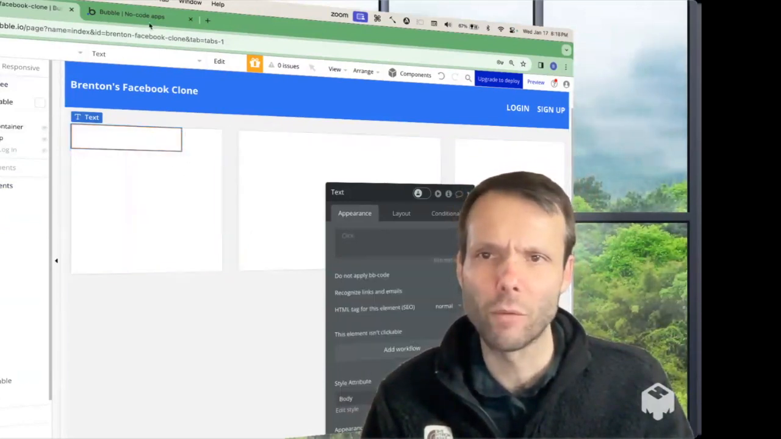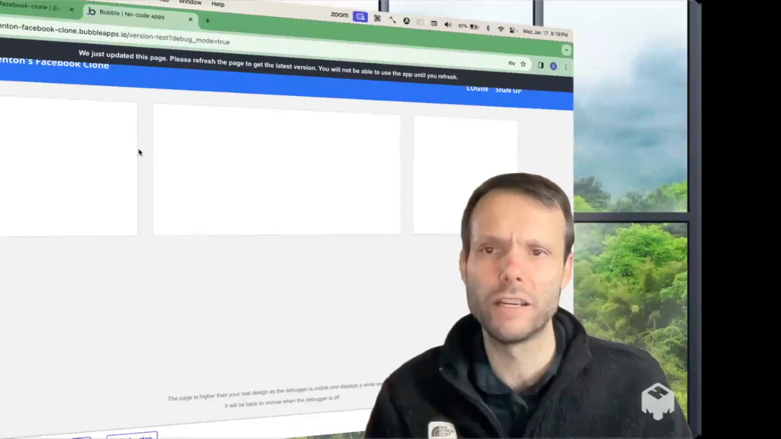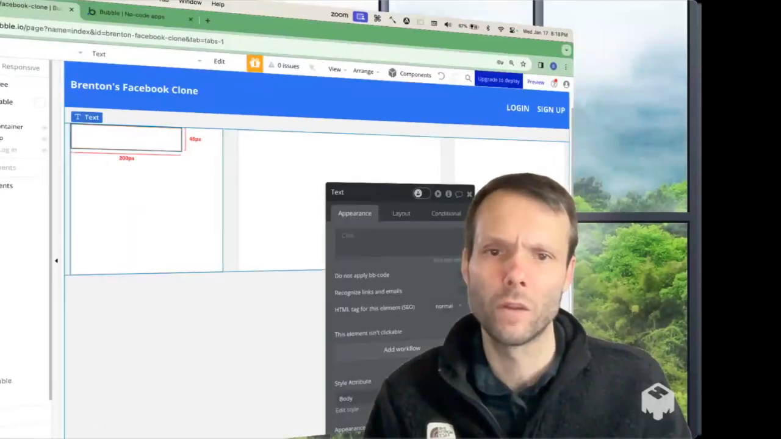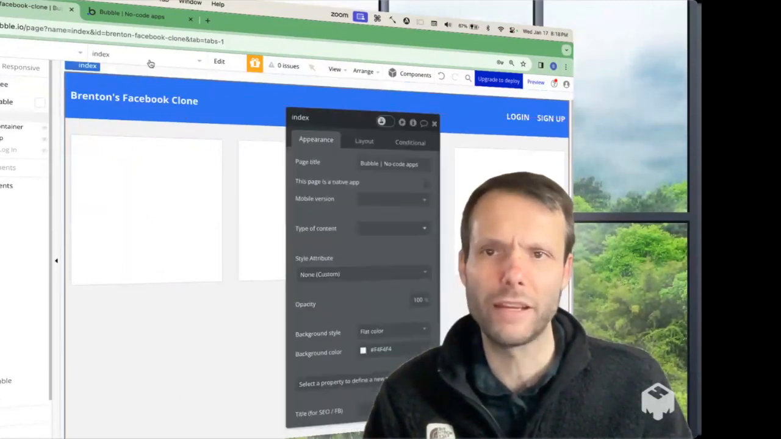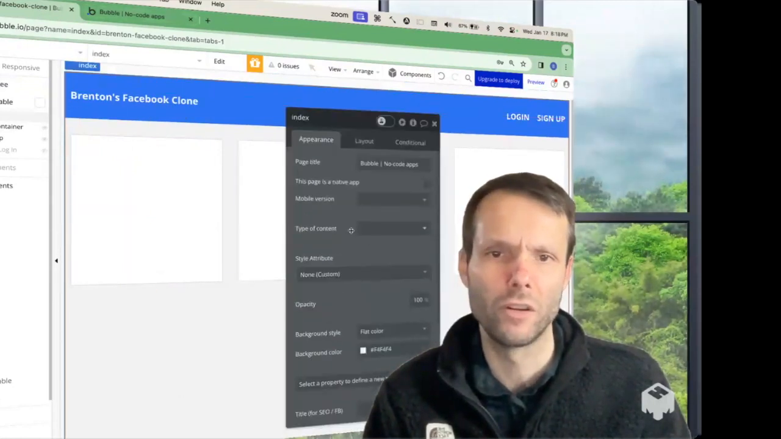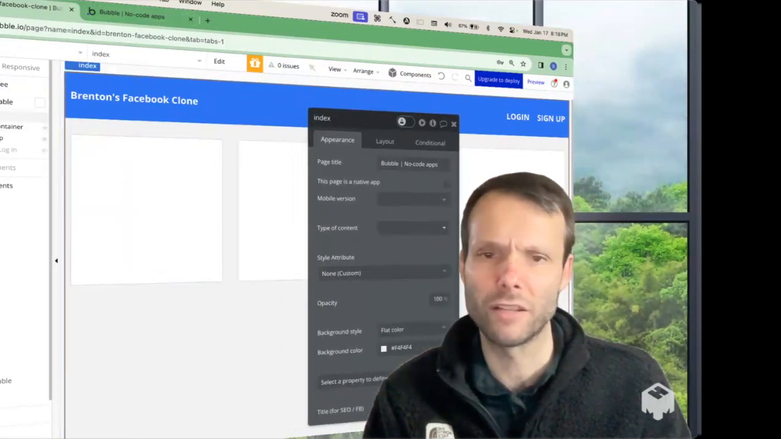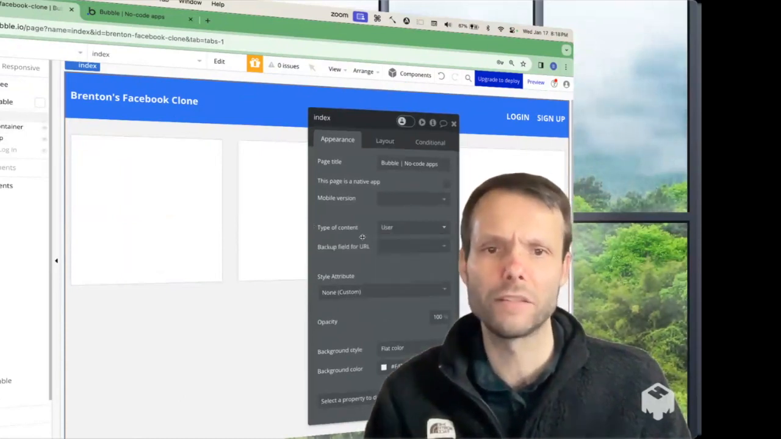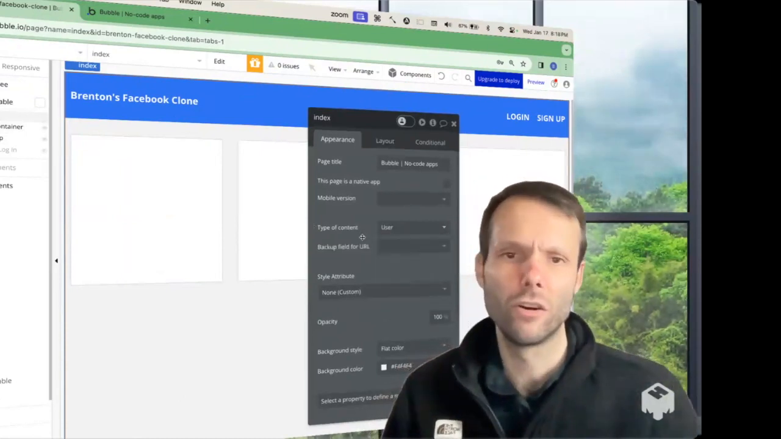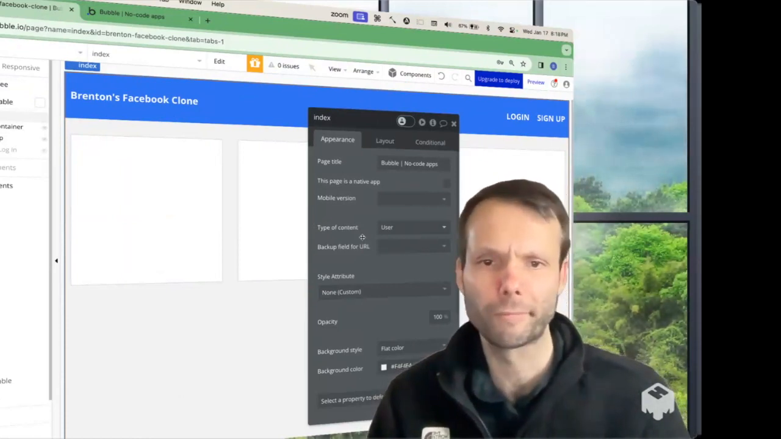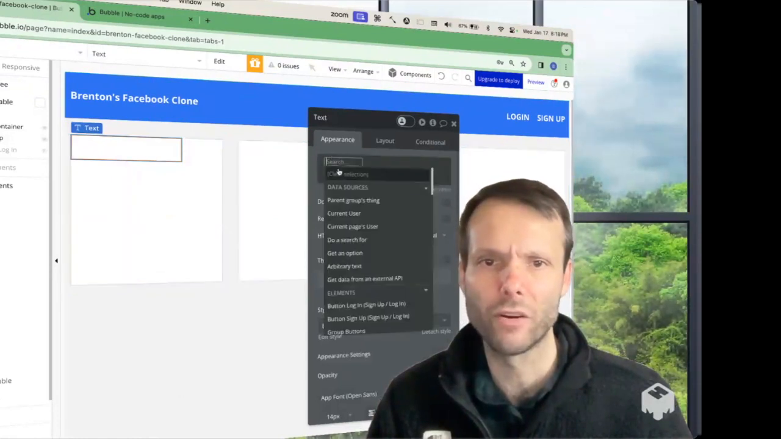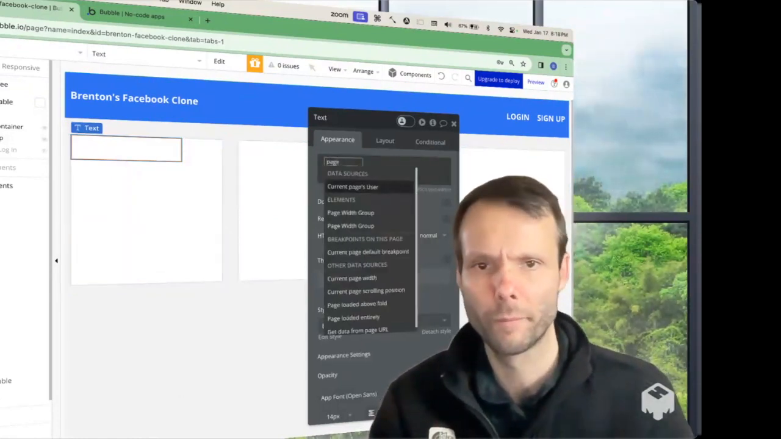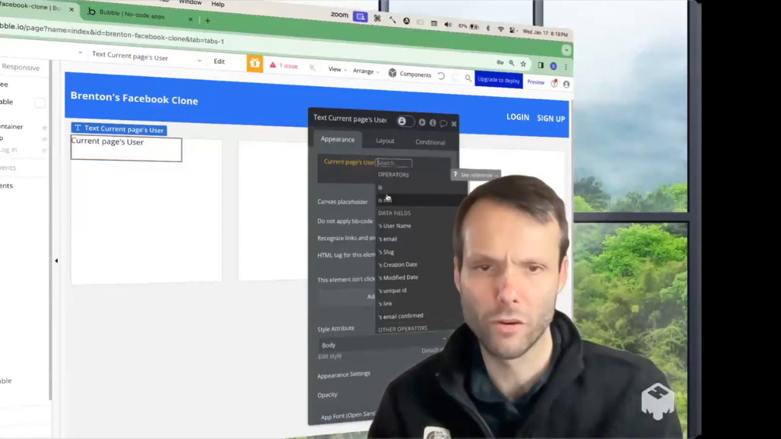So we want this page to be different when you look at different users. On the page itself, we're going to assign a type because this page is going to be the home page for different users. So the type of this page, you see I clicked on index, is now going to be user. And what that means is that when you visit this page, you're going to be looking at a particular user. And once we've done that, then we can get the current page's user and show their name.